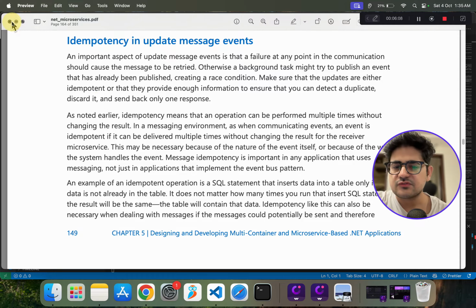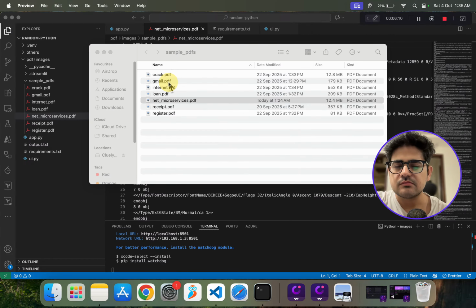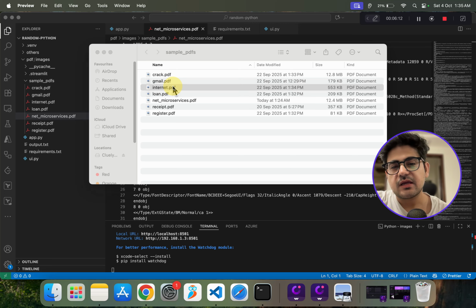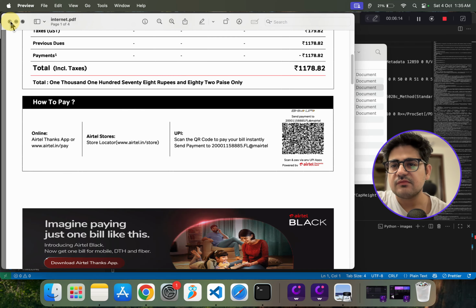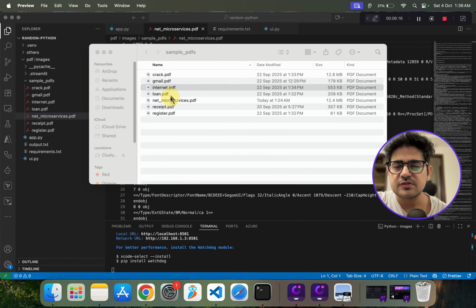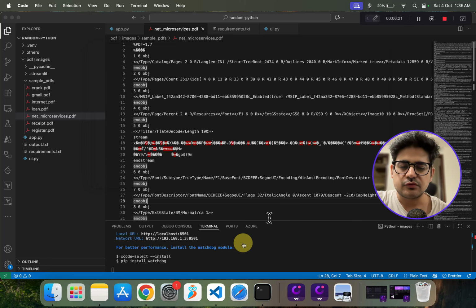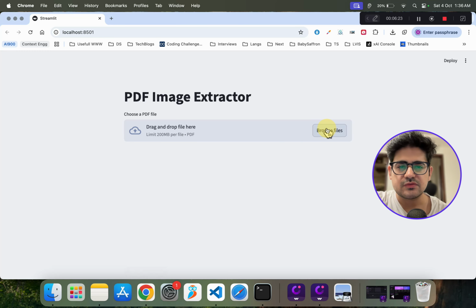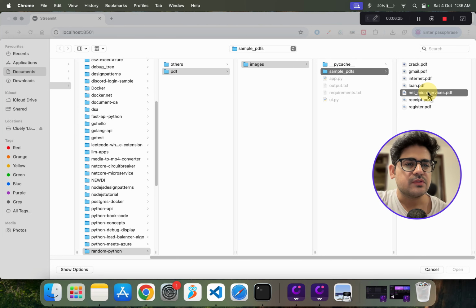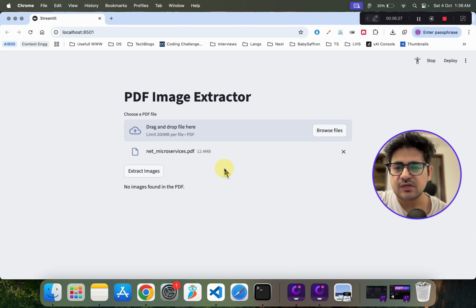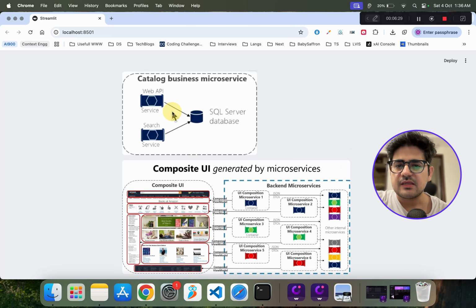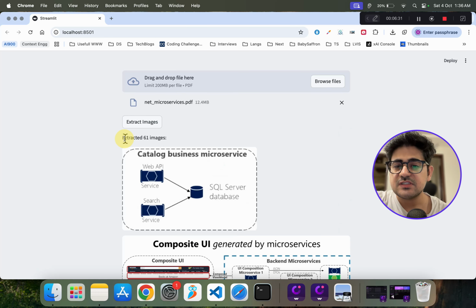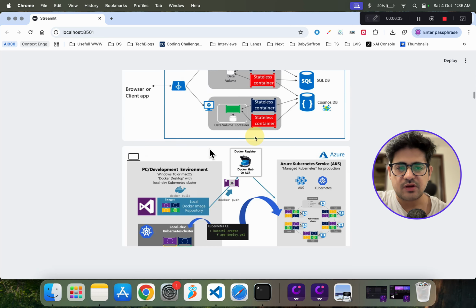So we'll try to extract that, and I have some more information, like my internet bill, and from that bill I'm going to get more information. Then I have some receipts, and from there also I'm going to get that information. So I'll just quickly browse. I'll start with this .NET microservices file and extract images. It's running. Yeah, and it gave me 61 images it was able to extract.